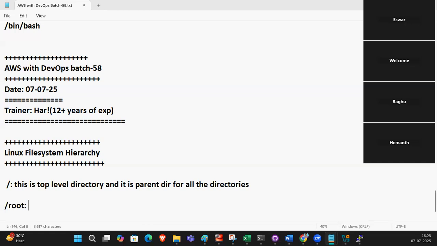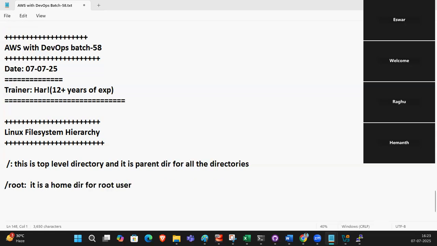Okay. Root. What is the root? It is the home directory for the root user. Slash home. What is slash home, guys? It is the home directory for normal users.